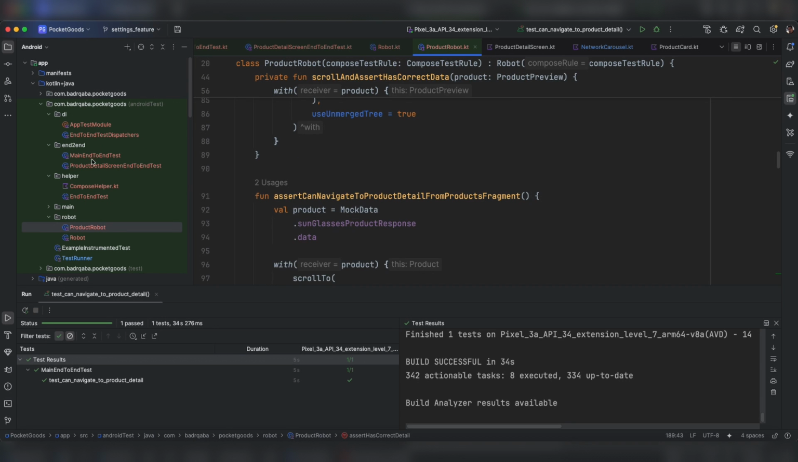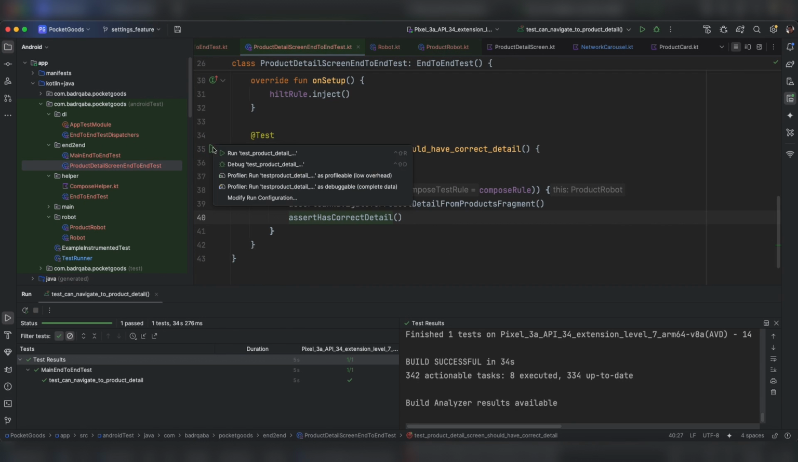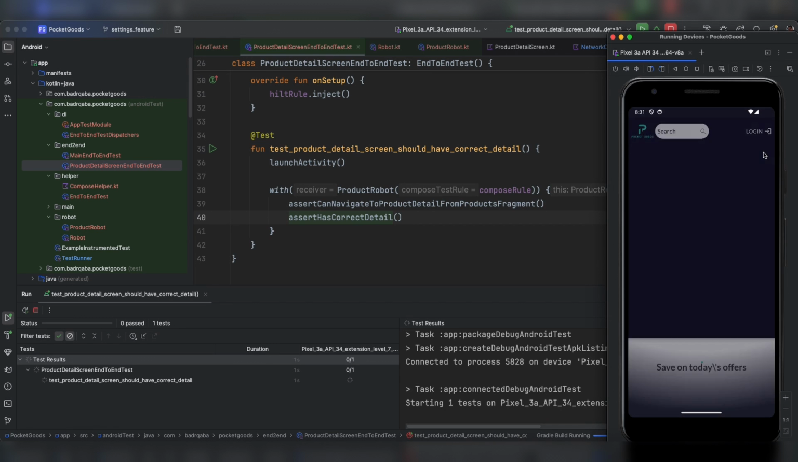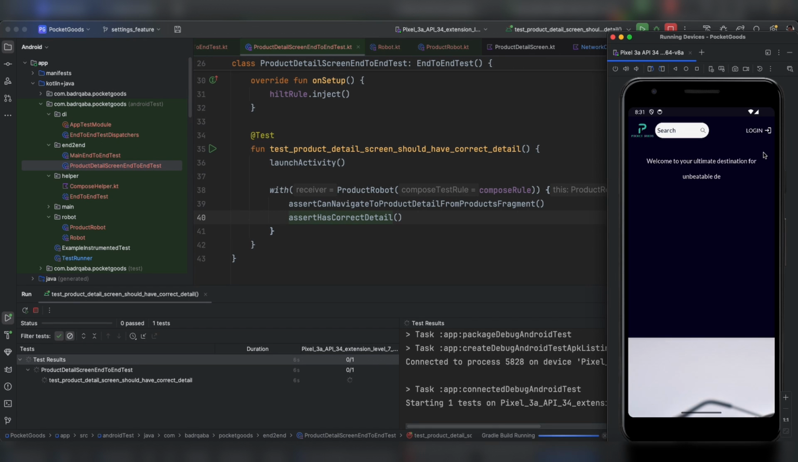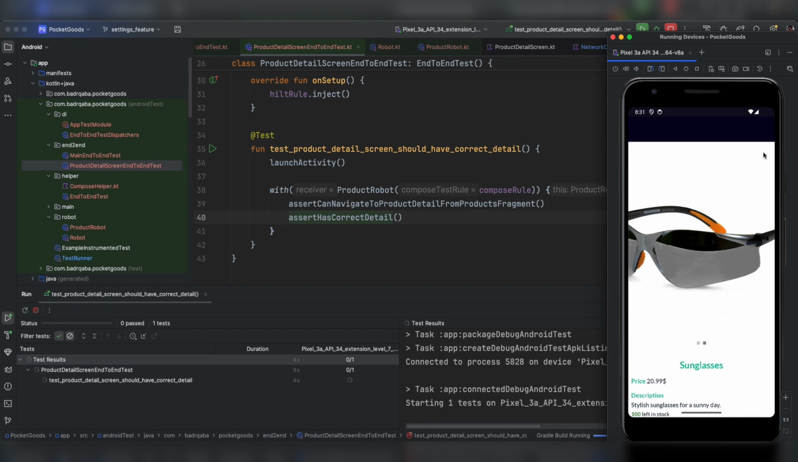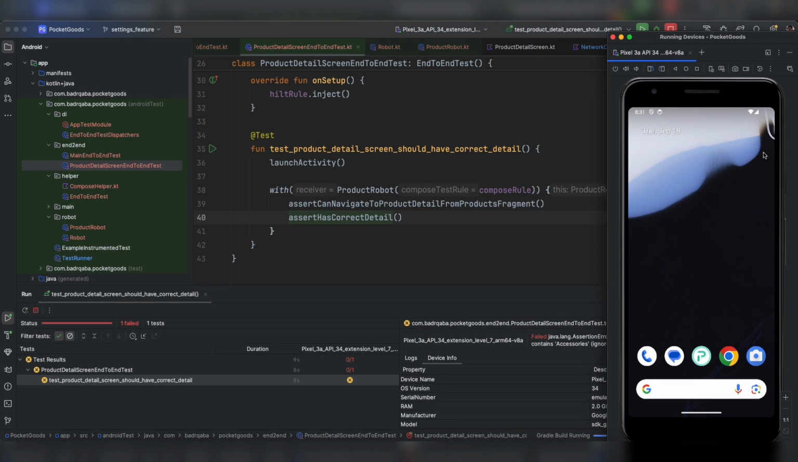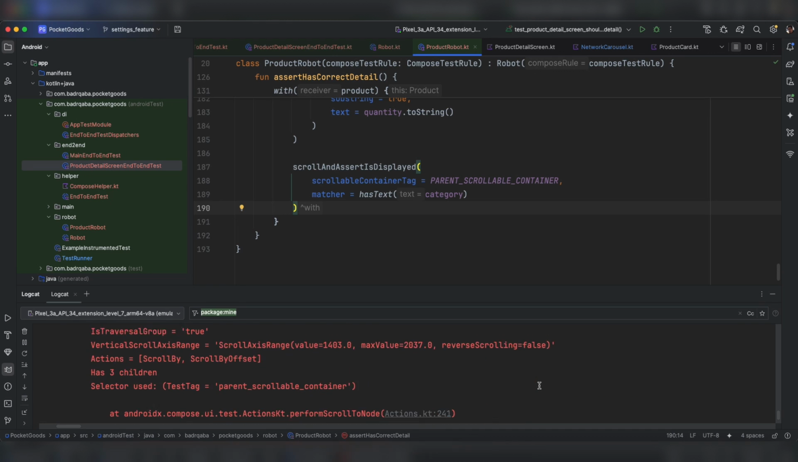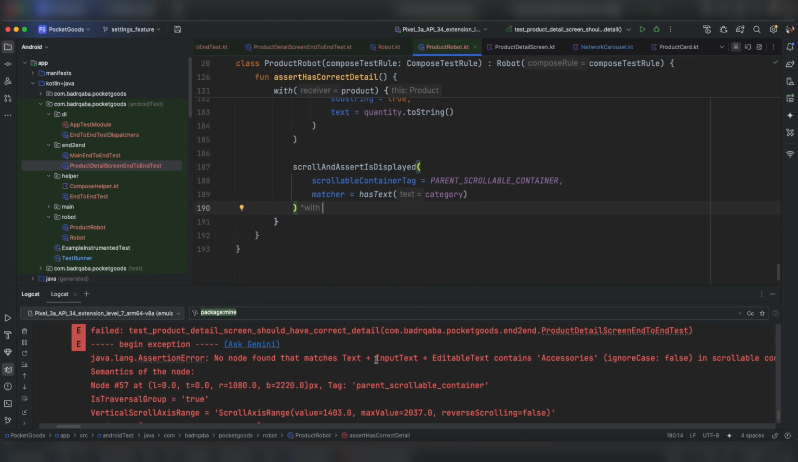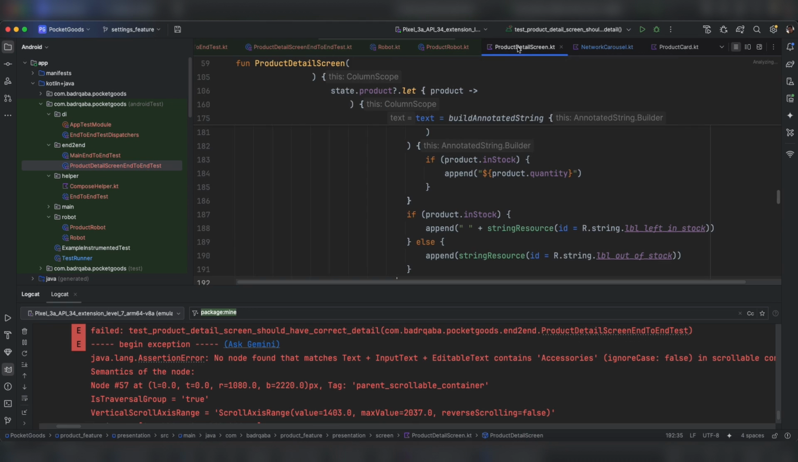Let's come back to the product detail screen and run the test. Now it should navigate and assert. Something is wrong here. I can see the carousel switching back and forth between the images. The problem for the assertion is under the category. Basically, it could not find the text with this particular category text. I think maybe it's missing under the product detail. Let's come back to the product detail.